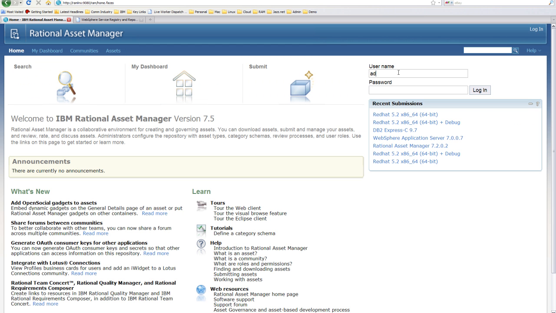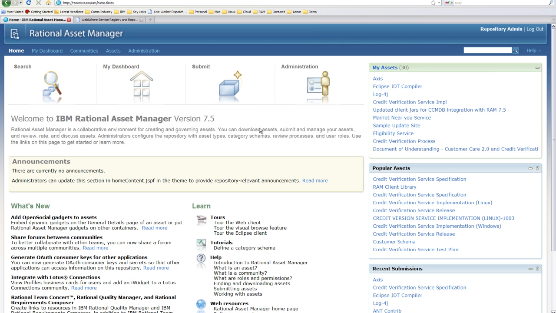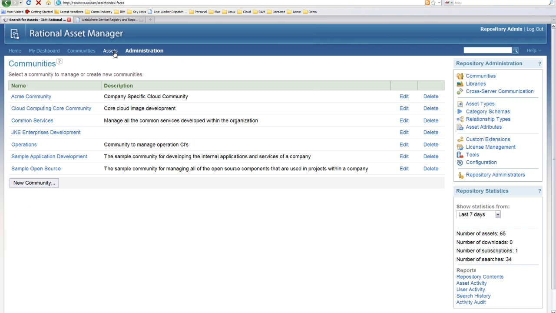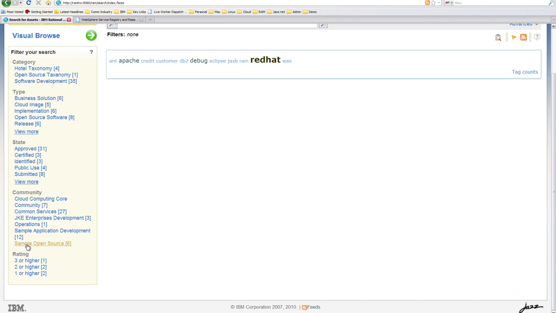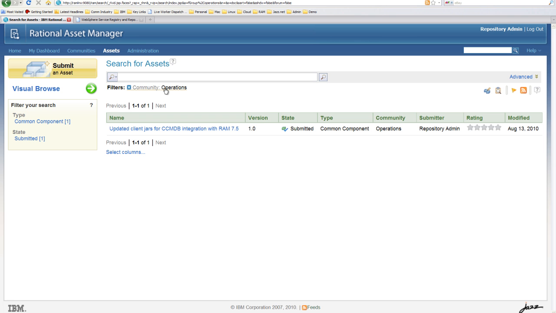So let's log out as David, and we'll log back in as a user who actually has permission to see the operations assets. If we come in here to our communities and go into the operations community, you'll see that there's only one thing in the operations community.